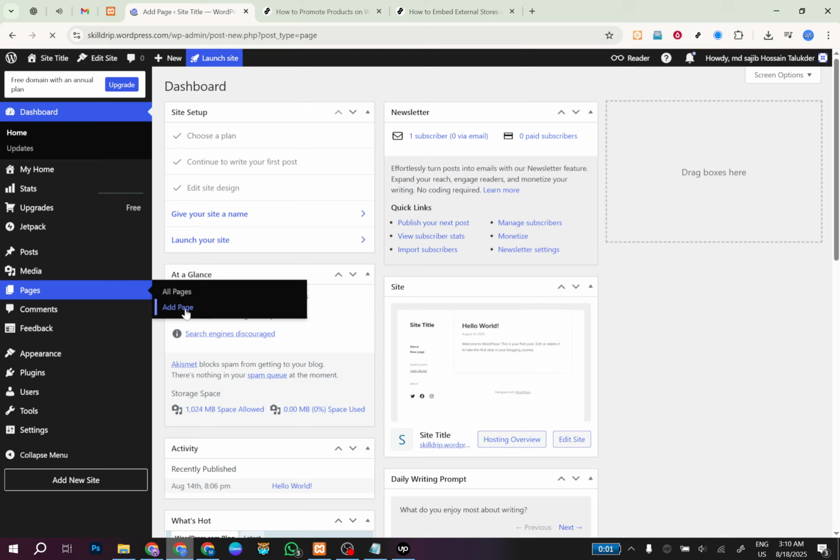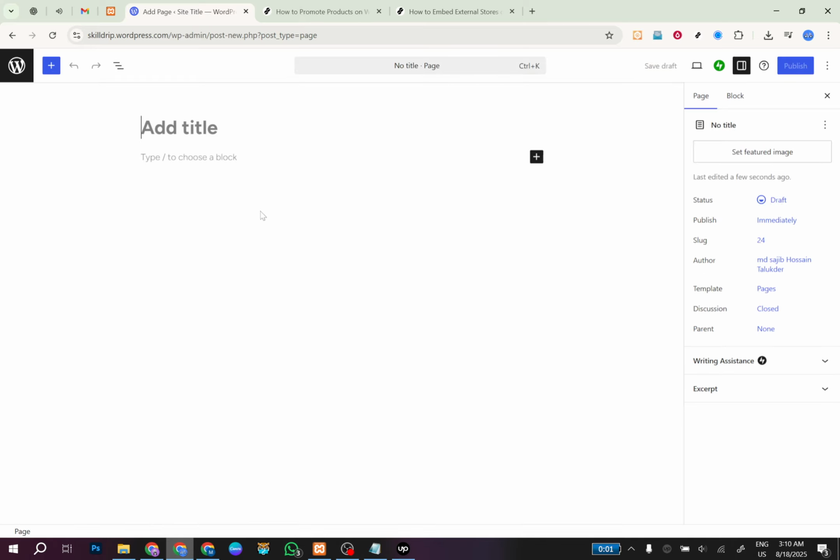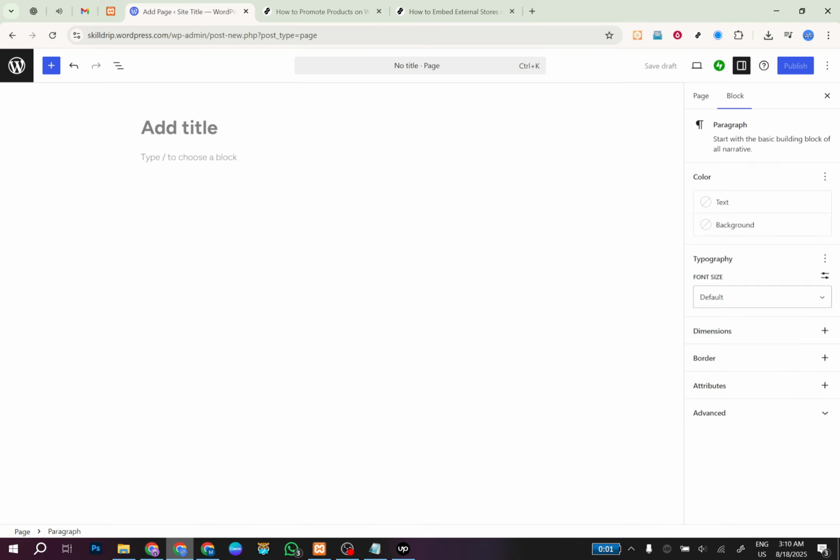Next, you'll want to look for the Add Page button. This is usually found near the top of the Pages section. Clicking it will open up a fresh, blank canvas where you can create a new page. This new page will be where we embed your external store.